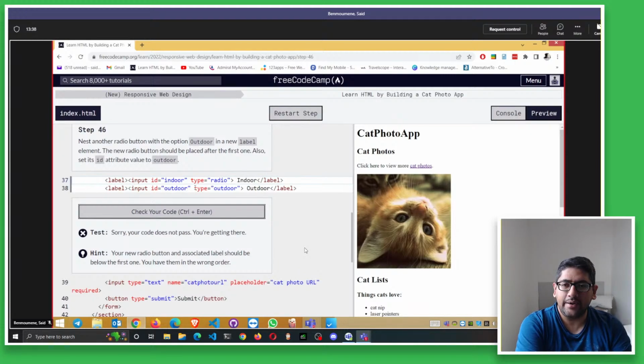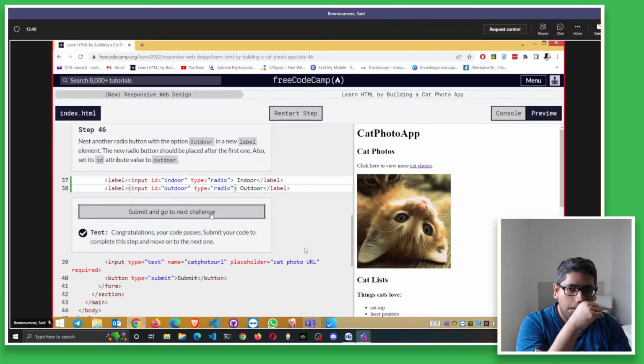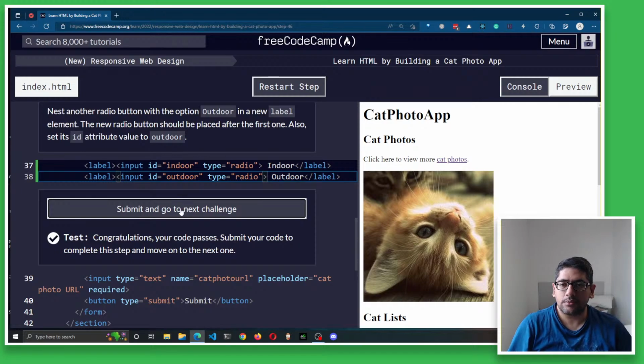Right, so you have made type equals, what should the type be? Radio. Yeah. Okay, next.